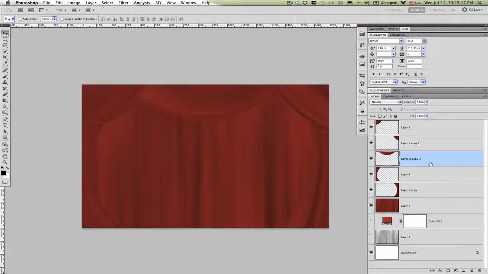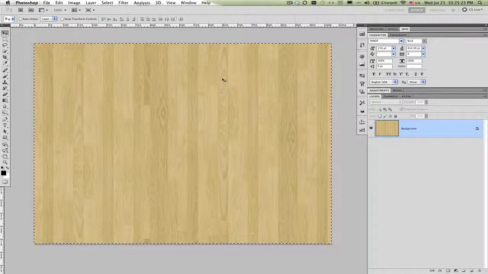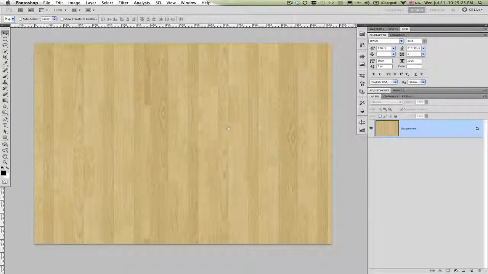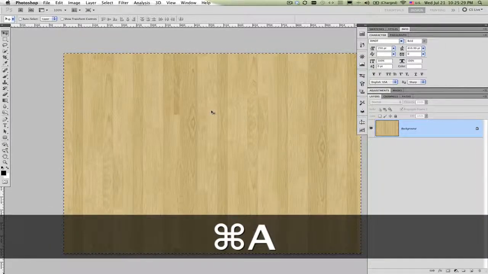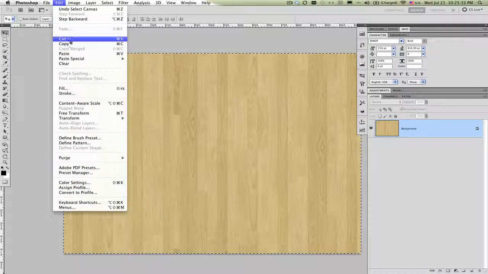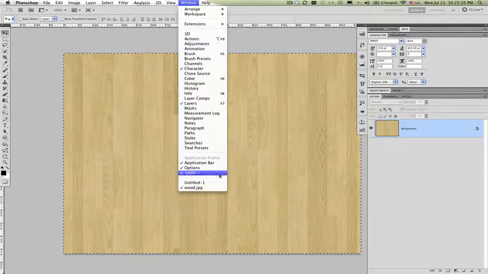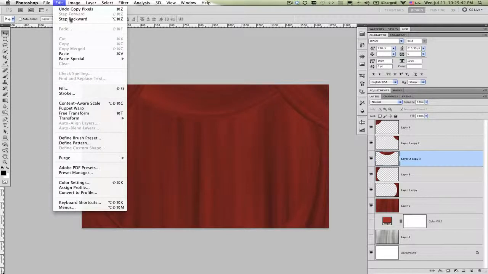So, all right, now that we have the basis for our curtains, let's bring in our wood floor. So if you go over and open up the wood.jpg document, we're going to select all by pressing Command A on a Mac, Control A on a PC, and copy that. So go down to Edit and then Copy. Let's go back to our stage here and go down to Edit and then Paste.